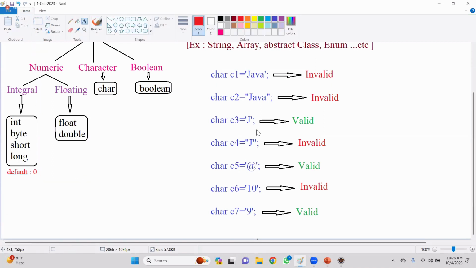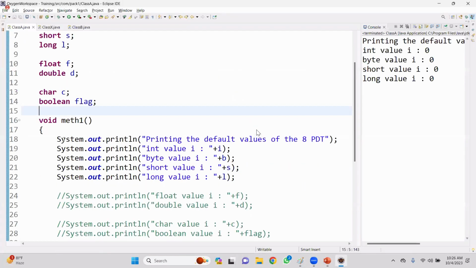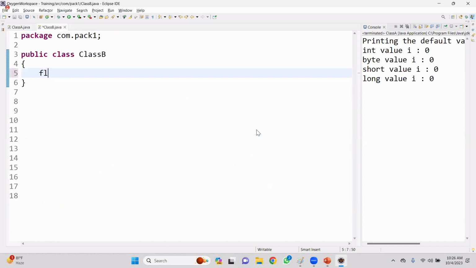Okay. Now, what about floating data types? First I want to write a small floating data type, float f equal to 10.9f. Generally, we need to write f. Why do we need to write f? I'll let you know. But pretty much damn sure we need to write f. If you don't write f, we'll be getting an error. Am I clear with this?